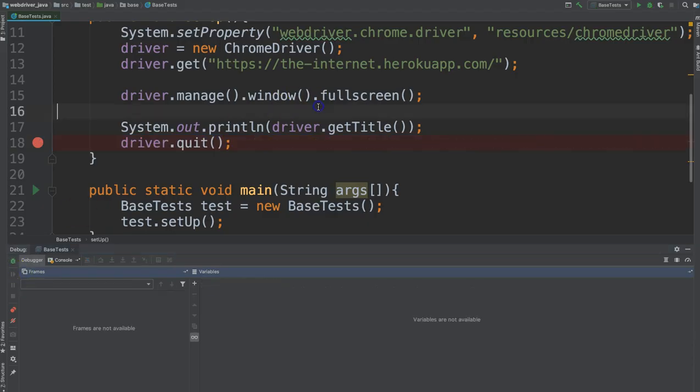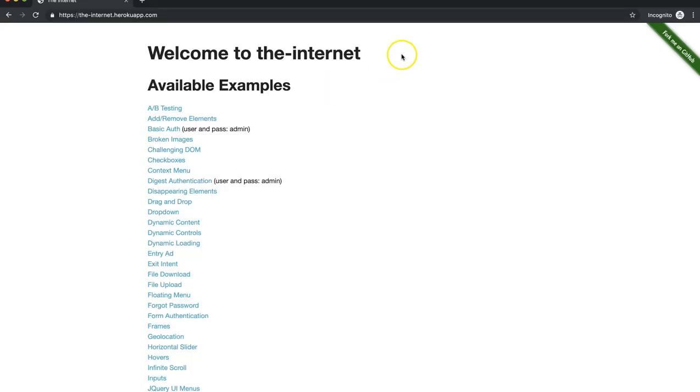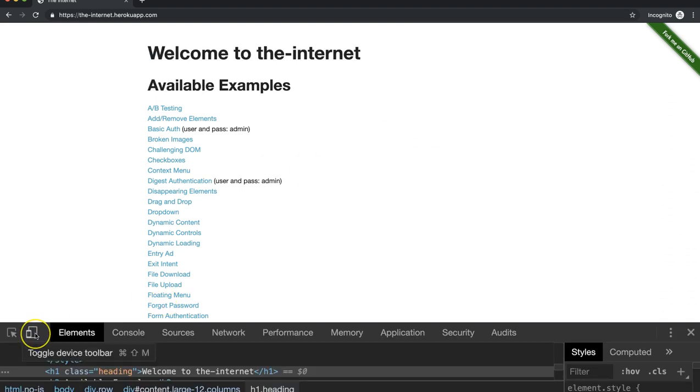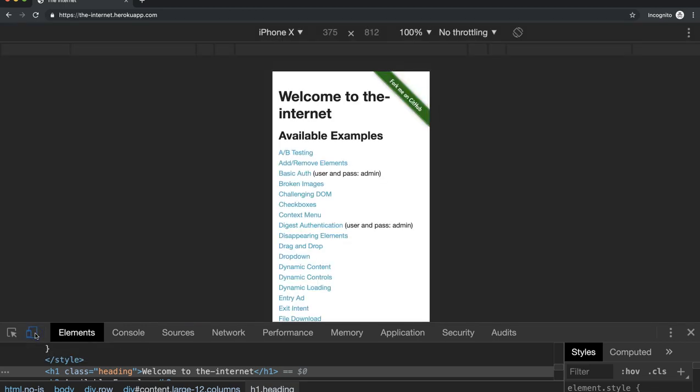And then one more I want to show you. What if you have a specific size you want the browser to be in? For example, let's say that we wanted to test our application in the size of a mobile device. Let's take a look. So this is our site, the internet, and let's go ahead and do right click and then inspect. When we do this, there's this toggle device toolbar. So I can click this and it'll put this in mobile view, and I can select from various mobile devices, or I can input a width and a height.